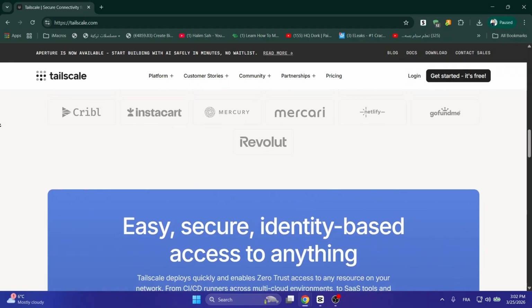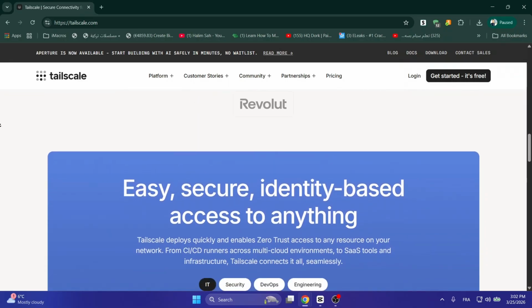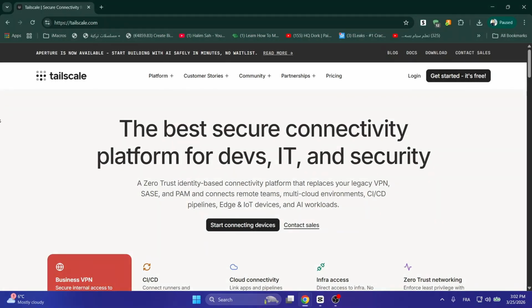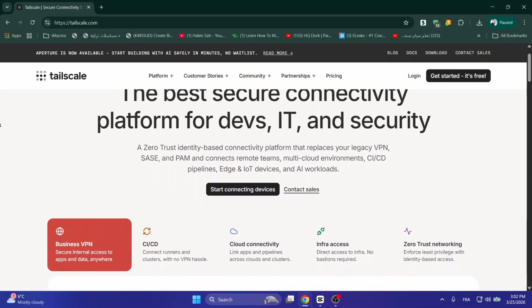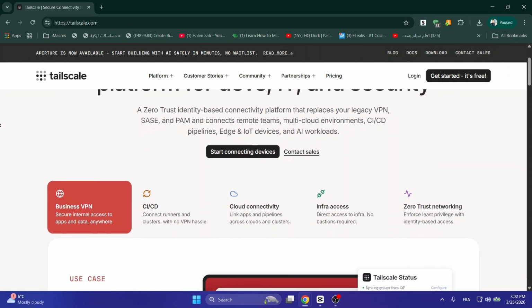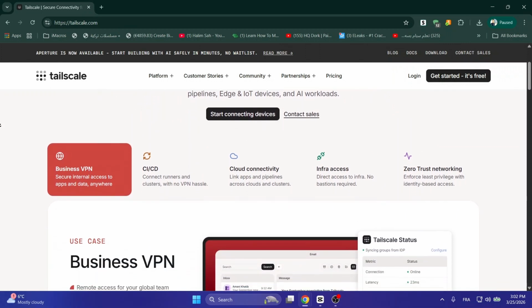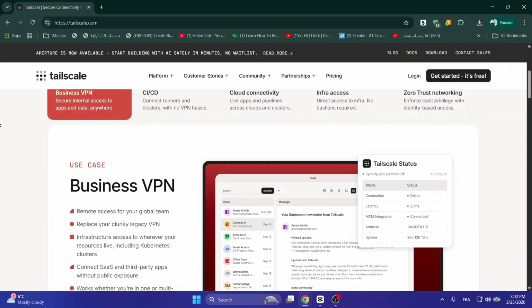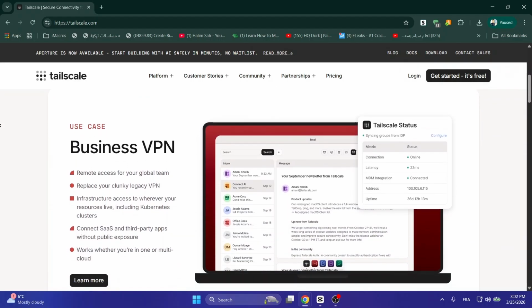You can also define complex network rules, custom routes and permissions, and bridge networks together. It is great for advanced networking. Tailscale has a free plan with limited devices and features. Paid plans unlock bigger networks, SSO and advanced ACLs.